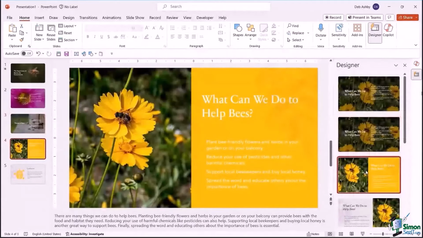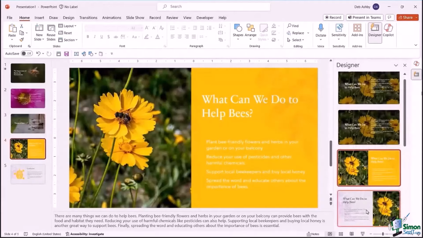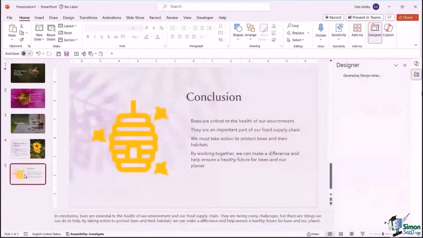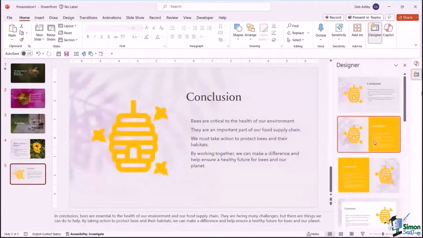So I'm just going through and using Designer to just update these slide layouts to something that looks a little bit nicer, like so.